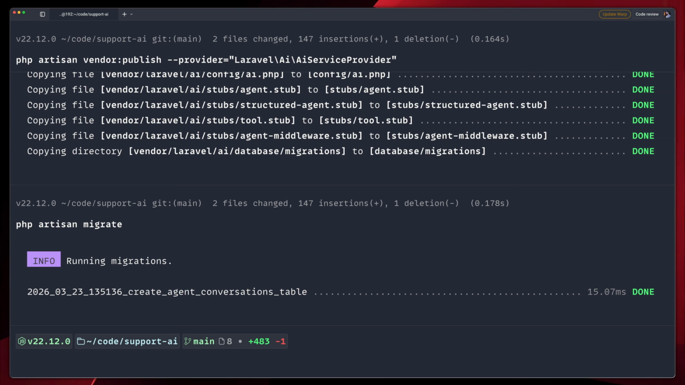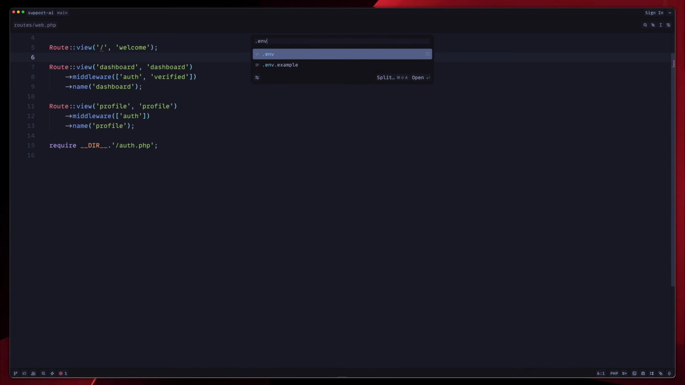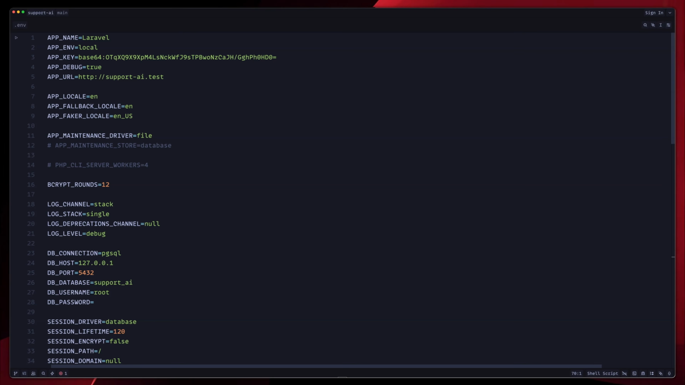Now we need an API key. The SDK supports OpenAI, Anthropic, Gemini, and more. I use OpenAI for this series, but the code is identical no matter which provider you choose. I'm gonna go to my .env, and with the power of screencasting, I'm going to add my OpenAI API key.